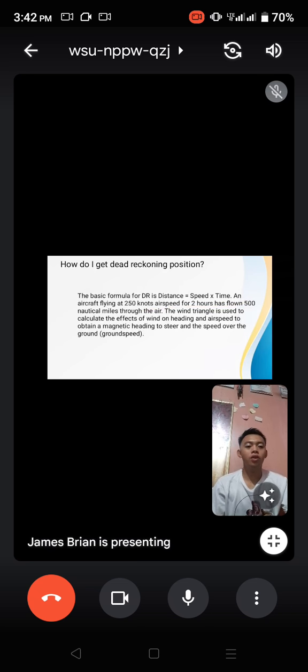So how do I get the dead reckoning position? The basic formula for the DR is distance equals speed times time. An aircraft flying at 250 knots airspeed for 2 hours has flown 500 nautical miles through the air. The wind triangle is used to calculate the effect of the wind on heading and airspeed to obtain a magnetic heading to steer and ground speed.